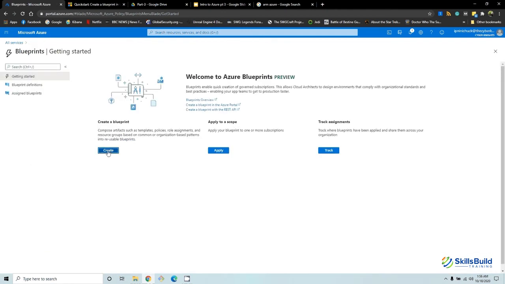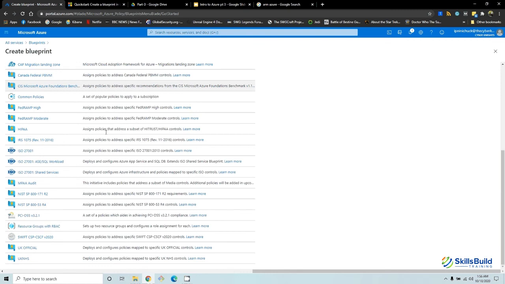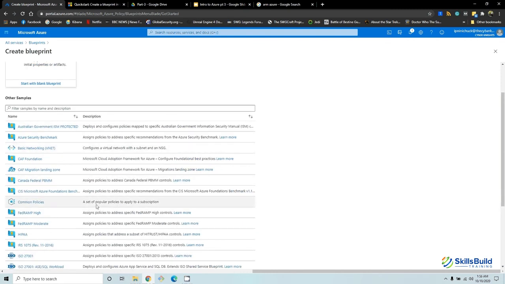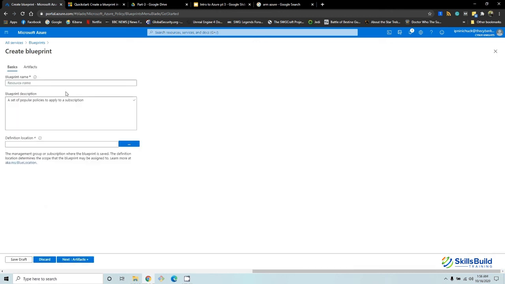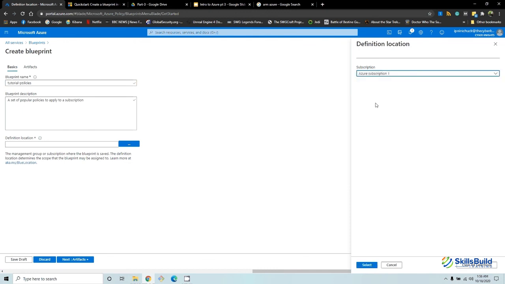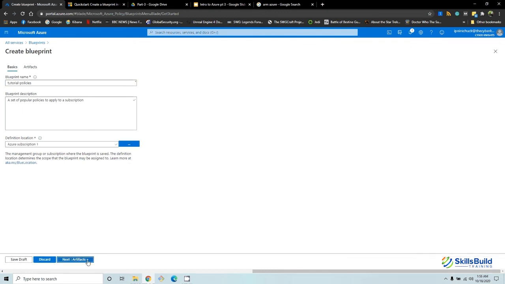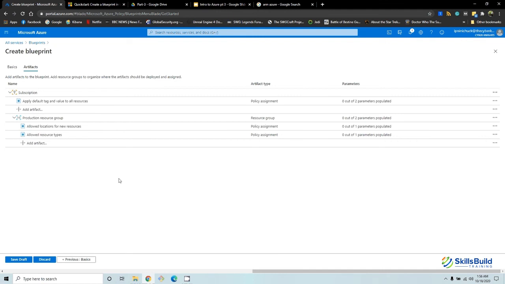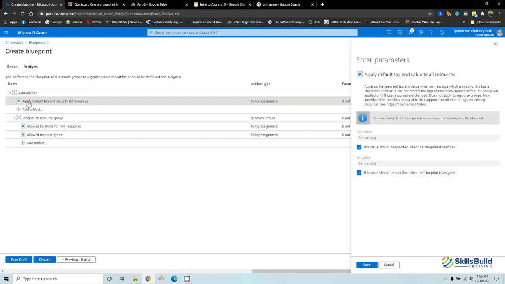See some of the other ones that I liked. The other one that I thought was pretty good was common policies. So a set of common policies to apply to a subscription. So this is pretty useful actually, because they're going to provide a default tag and value to all subscription resources.